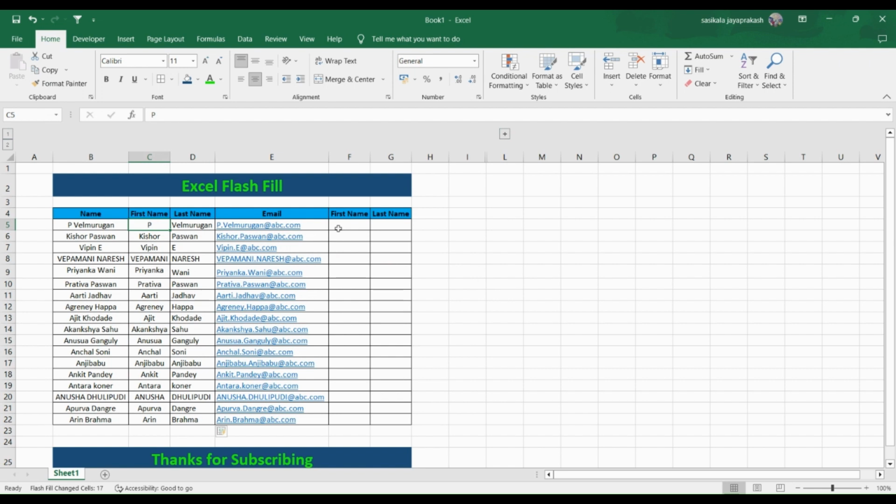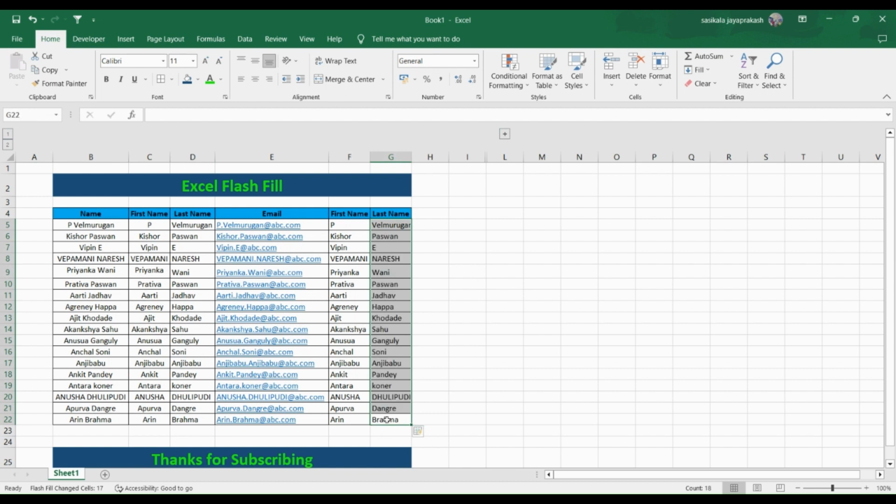You would be wondering whether it would work for the email address. Just watch, it will work. Same logic: I'm typing in manually for the first cell. Now I'm going to select the entire cells again. Control E. Same logic for this column. Control E, and there it is.